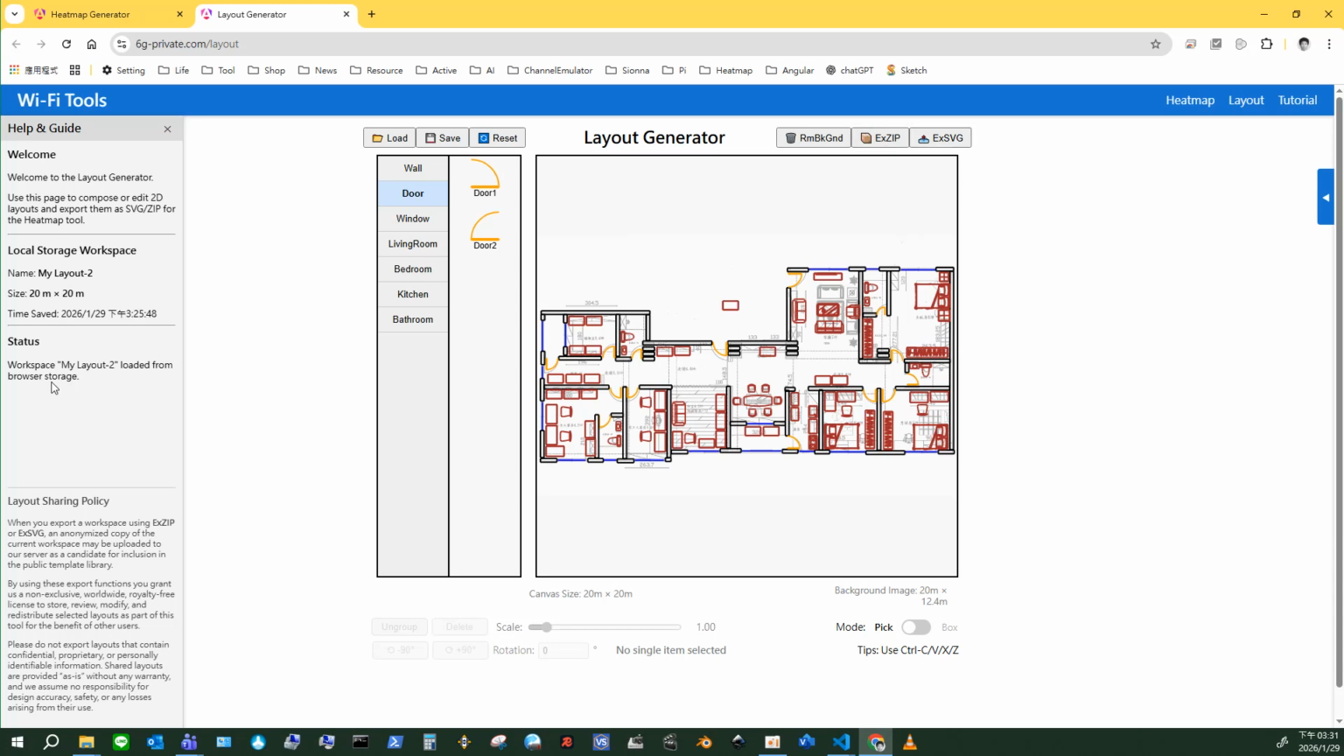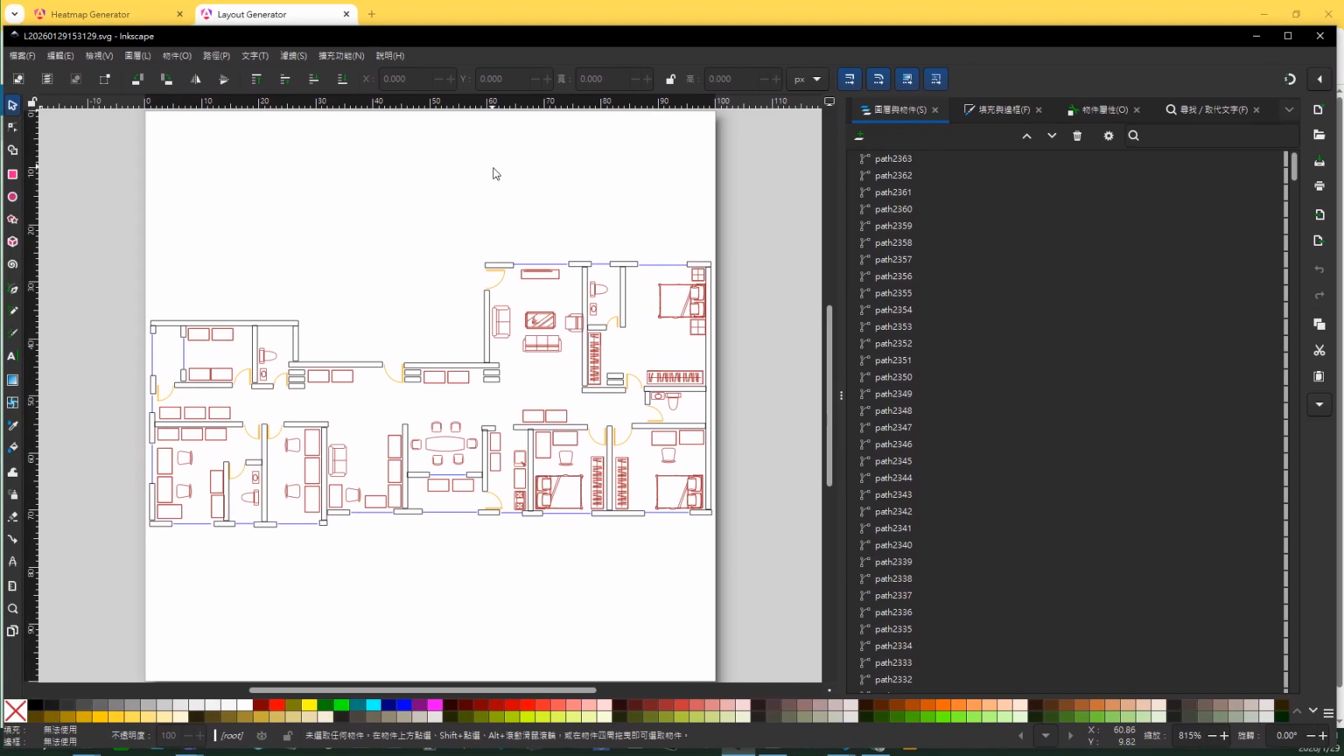So for the purpose of the next video, I'll export it to create an SVG file. And what would this SVG file look like? I'll open it up here. It takes some time. Wait a second, it's coming up. It looks like this. So there are actually a lot of items.